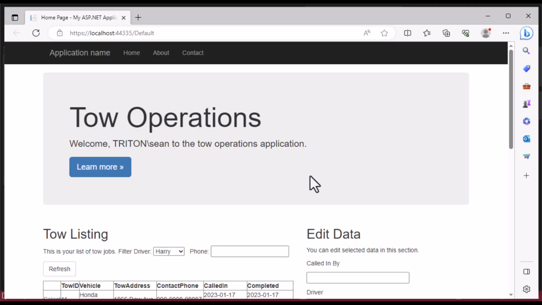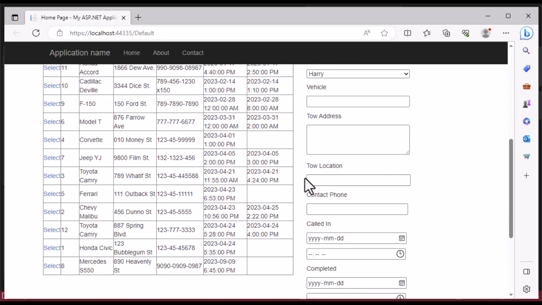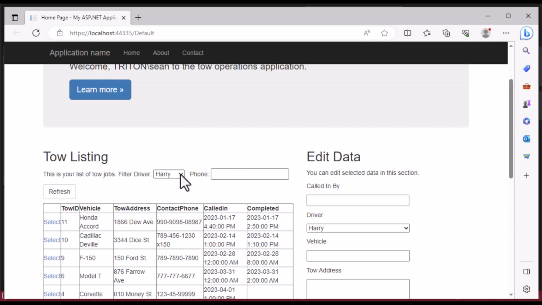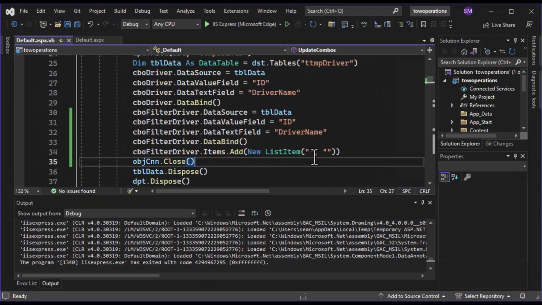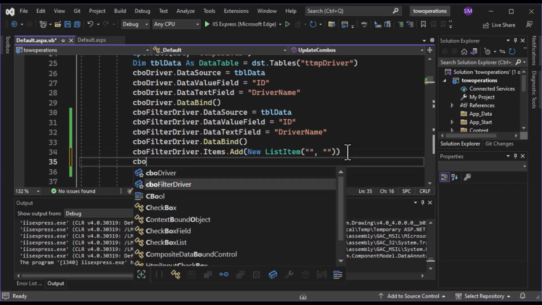And so I'll hit F5, or you can hit the go button on the toolbar, and it'll start your project. And so here we go. We can see now we can choose an empty item, so that if we want to return to the full list, we can still do that. And that's exactly what we want to do there.